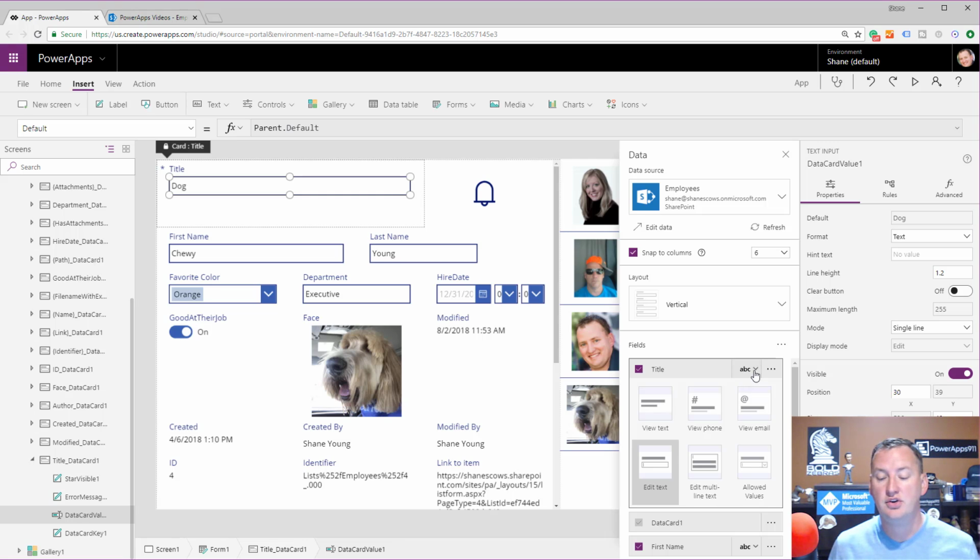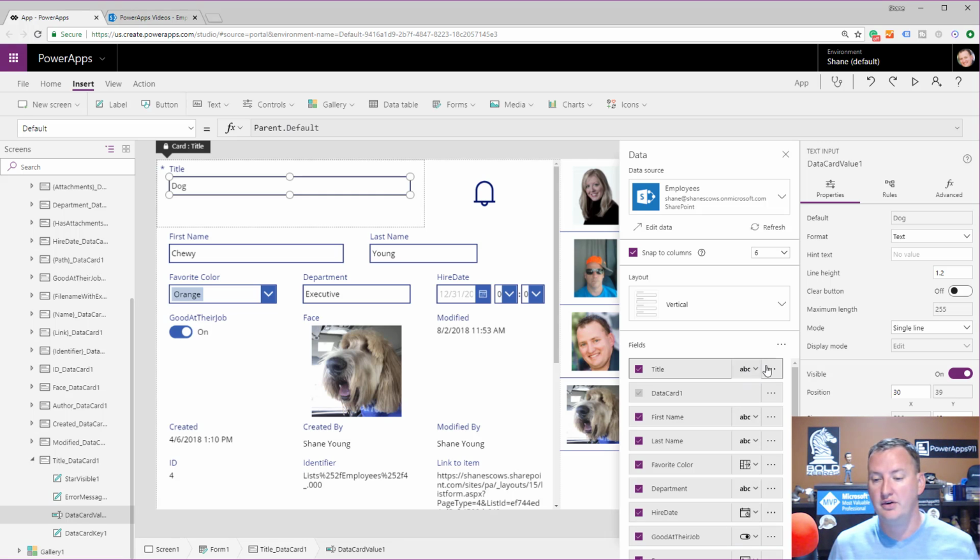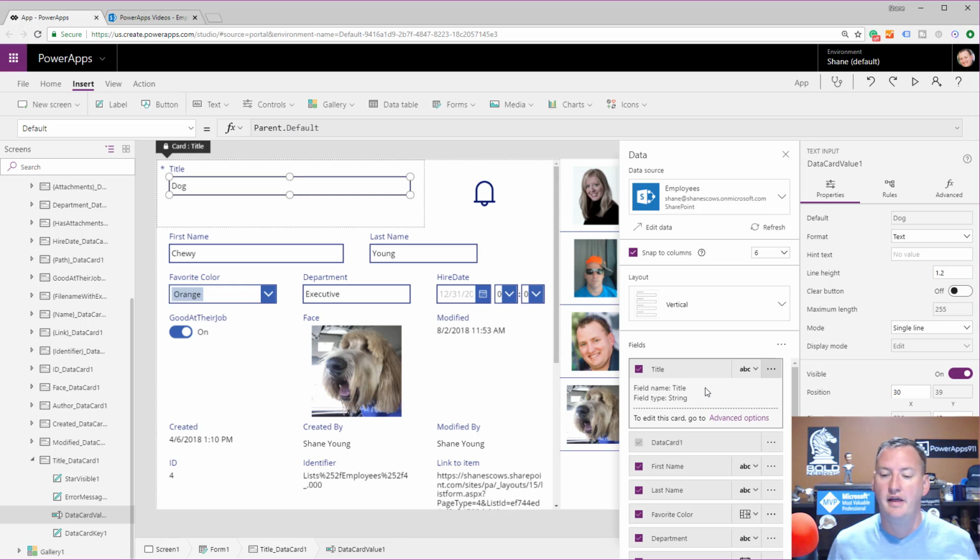I wanted you to know that this is important for you to understand, right? If we click the ellipses, the field name is title, field type is string. PowerApps determined for us that that was a string field when it connected to the data source. You can't undo this. If PowerApps chooses the wrong field type for you, you need to go fix your data source. You can't tell PowerApps, no, this is not really a string, this is supposed to be a number.